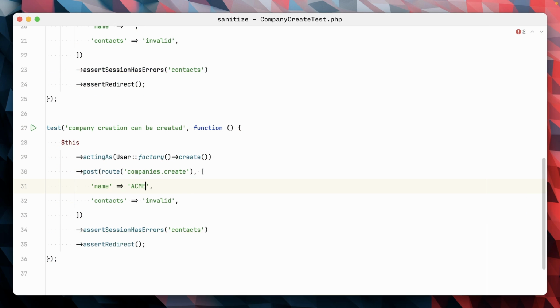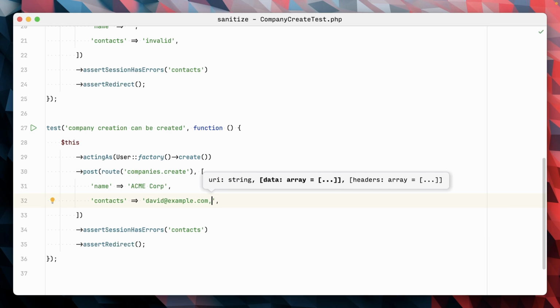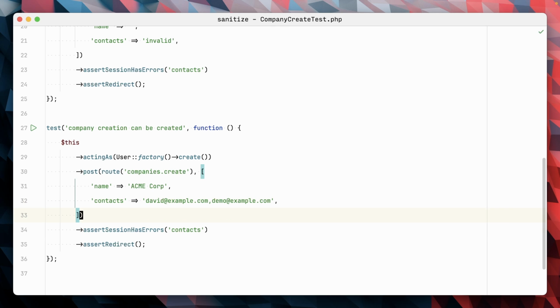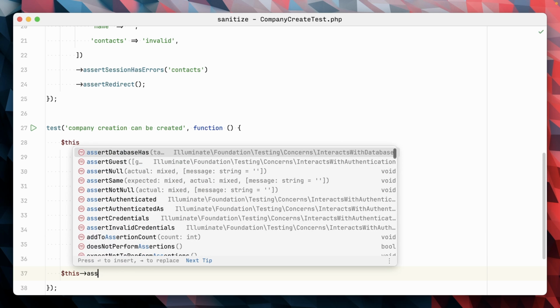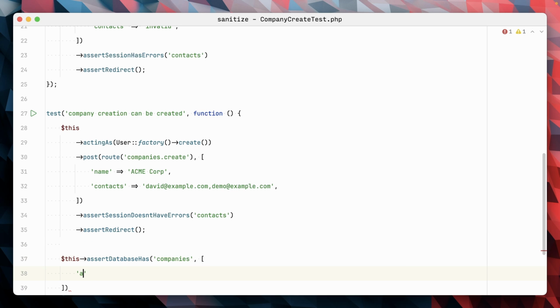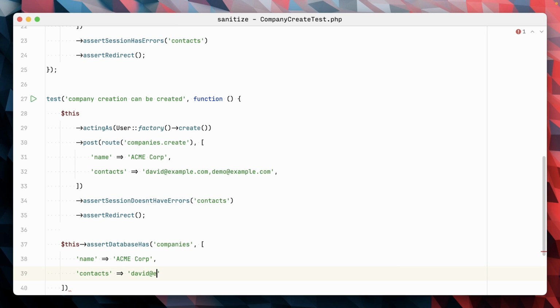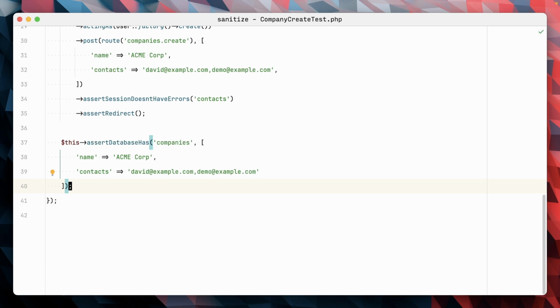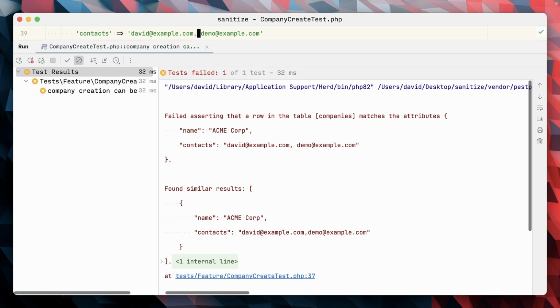We'll pass in a valid company name and then pass in david@example.com and demo@example.com. We'll assert that the session doesn't have errors, and then we'll assert that we're redirected back. In addition to that, we'll also check that the database has companies with the name Acme Corp and contacts david@example.com and demo@example.com. And if we run this, this test will pass as is. But we want to make sure that the contact list is being saved with a space in between each email. And if we run that, of course, it fails, but we're almost there.